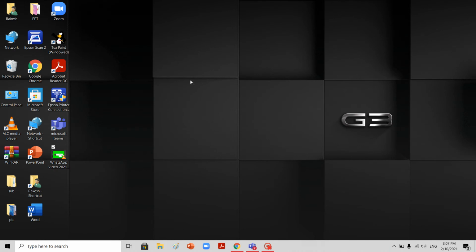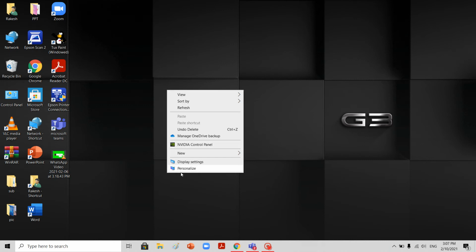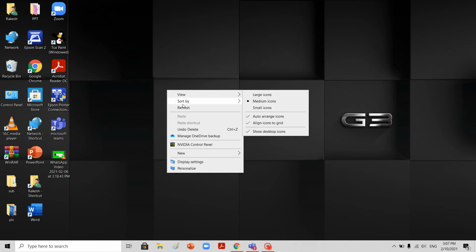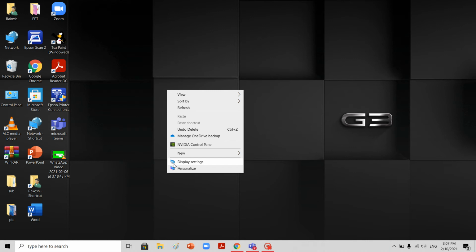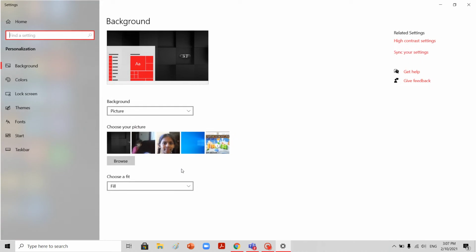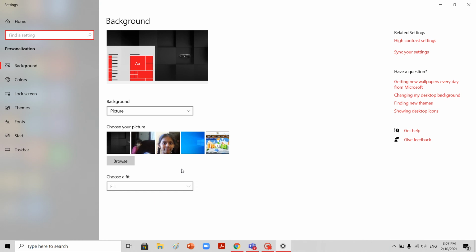So first we need to right click on the empty space of our desktop, and you will get a pop-up option and there will be display settings, personalize. So you can click on personalize, and then you get this page.